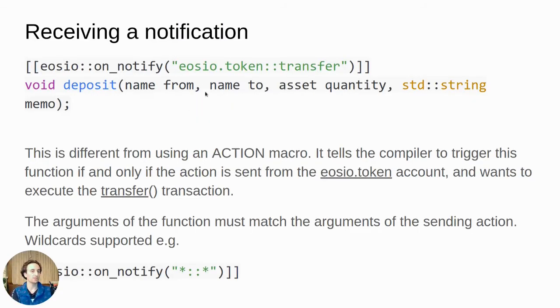So this is what receiving that notification looks like. There's a special compiler code here instead of using the action macro, and this tells the compiler how to describe this in the ABI and how to compile this. This function here has to have the same arguments as the action that sends it. So it has to have the same arguments as the transfer function.